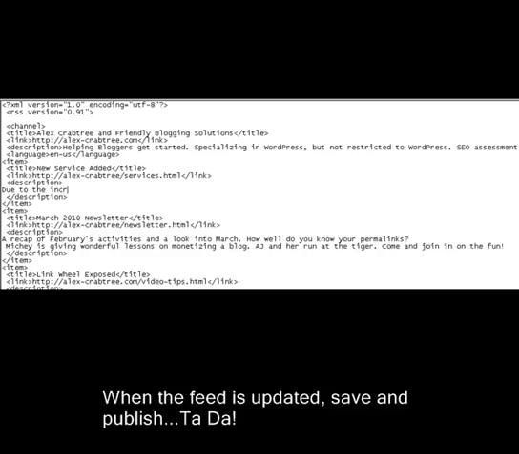And then you just save it and publish it to your server, to the root of your domain, and we're good to go. So there is your simple RSS feed. Blog happy.